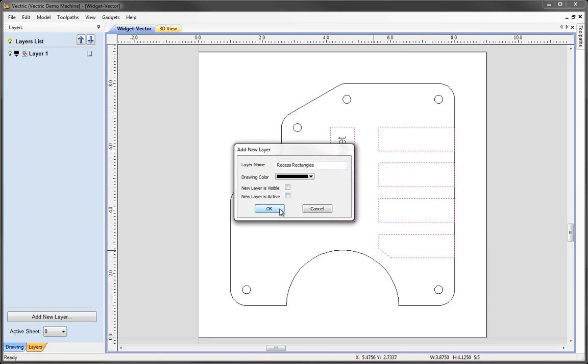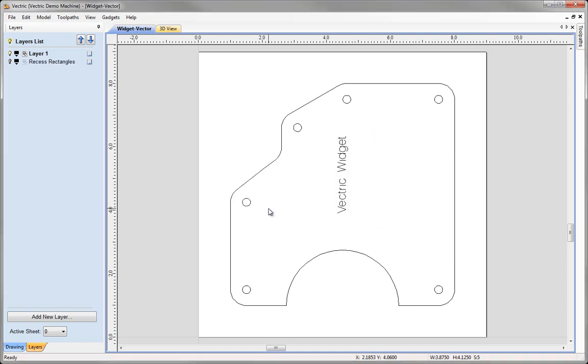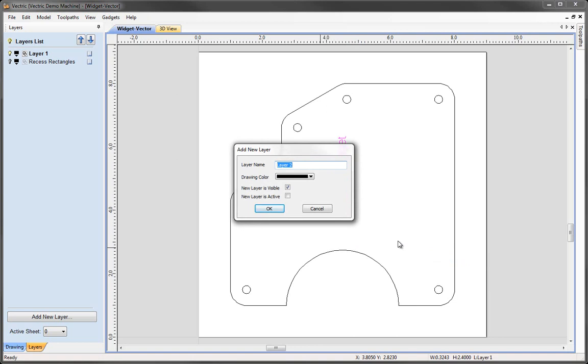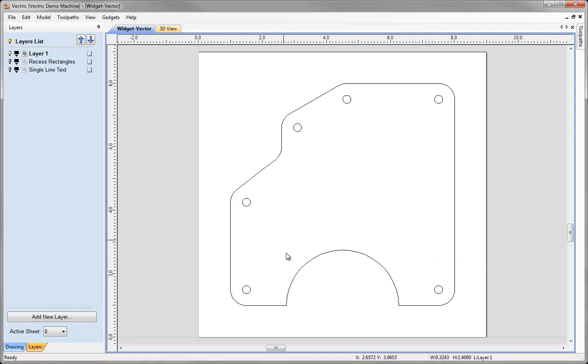So when I hit OK, we should see those disappear, but we should also see that a new layer has been created here. If I hit OK, we can see that they've disappeared, we can see we've created this new layer, and I can see from the light bulb that that is currently invisible. If I click on the light bulb, we can see that's going to display the objects on the layer. I can click on it again to switch that off. Next, I'm going to select the text here, right mouse click, move to layer, new layer, and we'll call that single line text. I'm going to make that layer invisible and inactive as well, and hit OK.